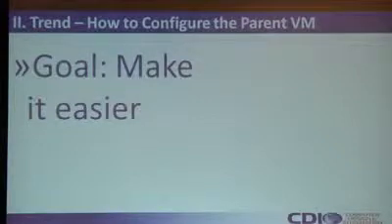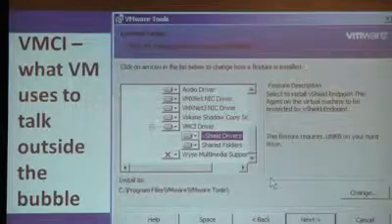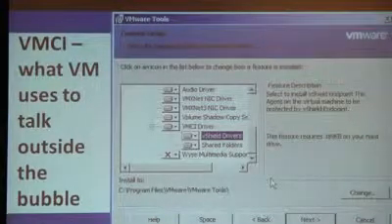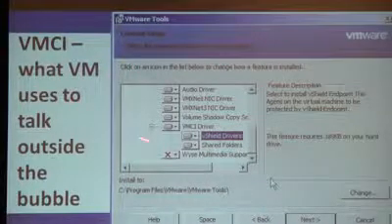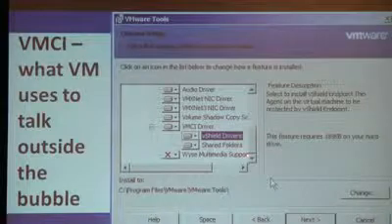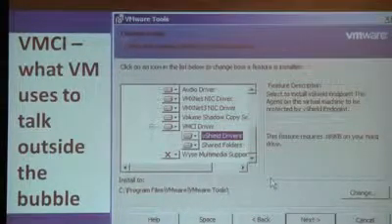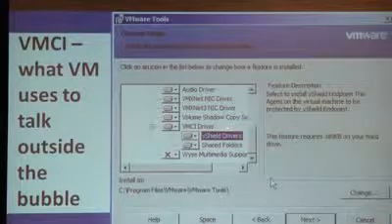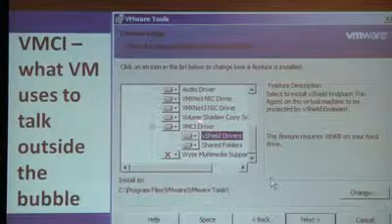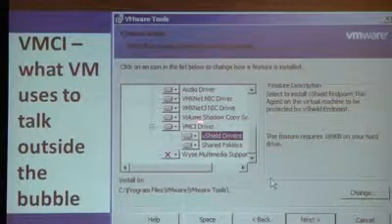So first, let's talk about Trend Micro, because that's the most robust solution and the one that I deployed a lot. How to configure the parent VM. The goal is to make this configuration easier. The first thing you do is, when you install VMware Tools, you go through the interactive installation and choose custom, and under custom, you make sure to choose the VMCI driver, and under that, the vShield drivers.